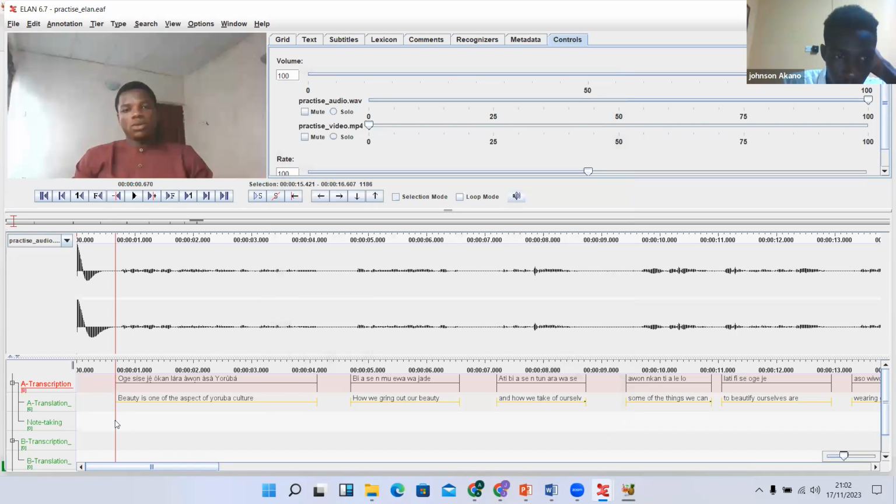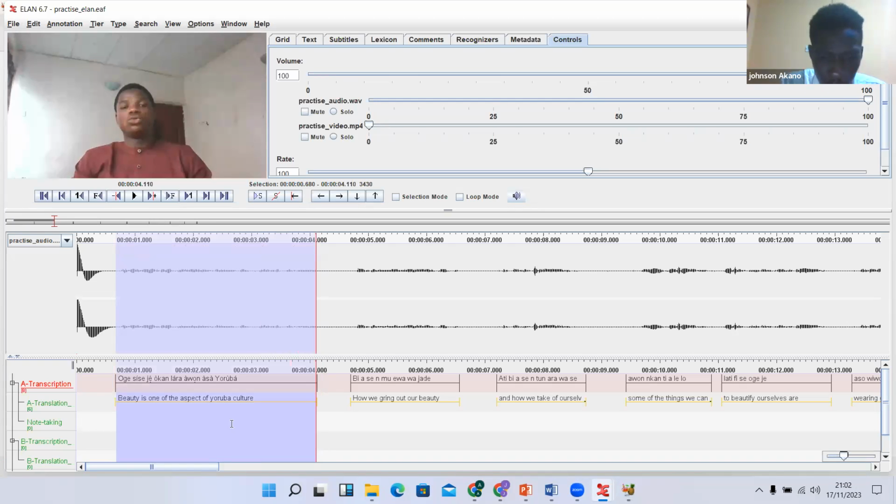So probably I want to take a note on this one. I can say, okay, I want to know, tó ní ṣe pẹ̀lú, I want to know later, I want to read about Yoruba beauty, Yoruba culture. Let's say, for example, so whenever you get back to your annotation, you can always see that, oh, I said I want to do this, then you can go and do it.